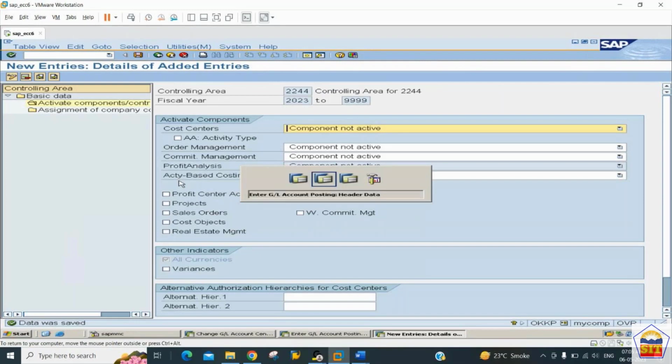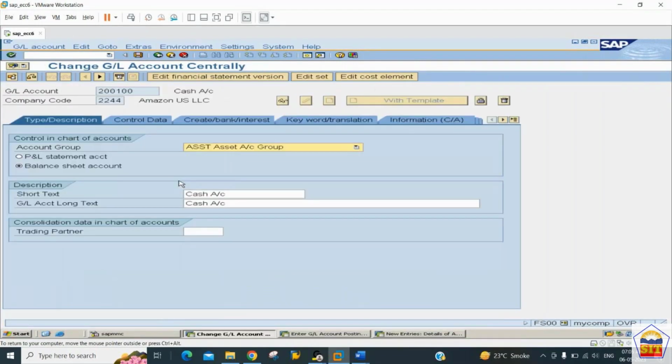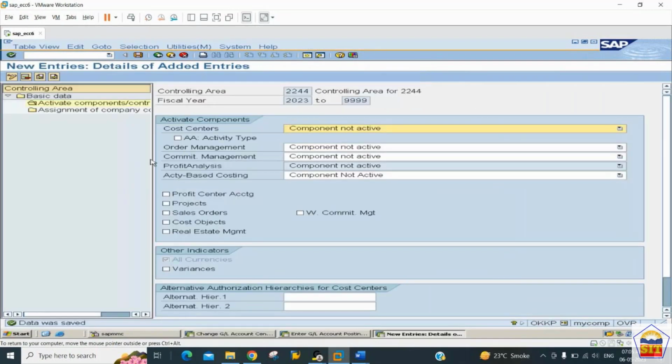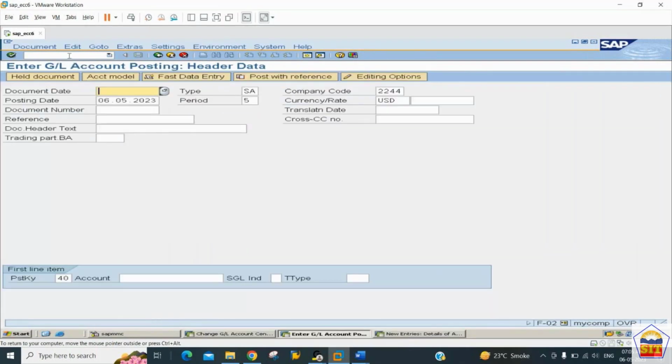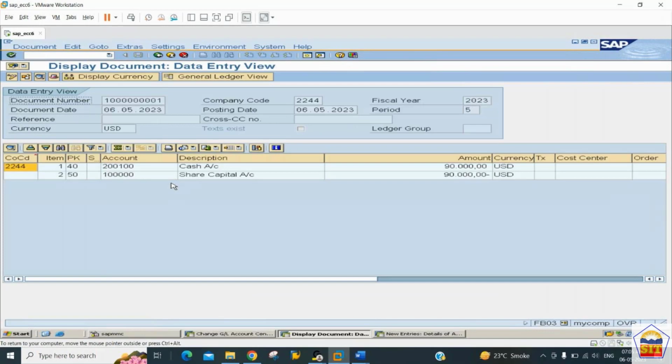So you will also be able to post the data. When you post the data here, it will give you the accounting document number. That accounting document you will be able to display here. This is the document the system has posted. Again header and line item. Okay, so we'll post some more documents and we'll find out some more information about the general ledger accounting.